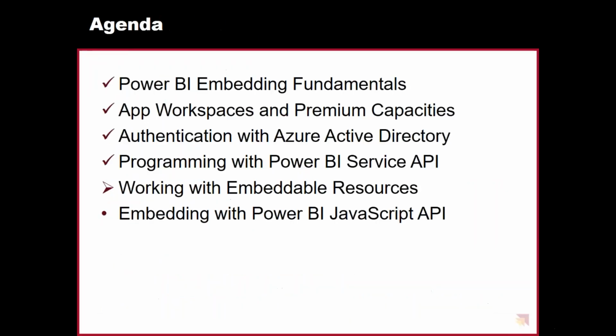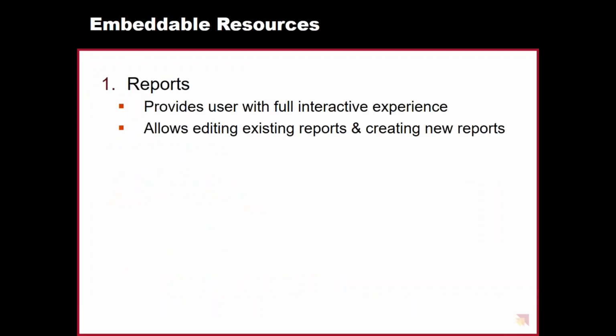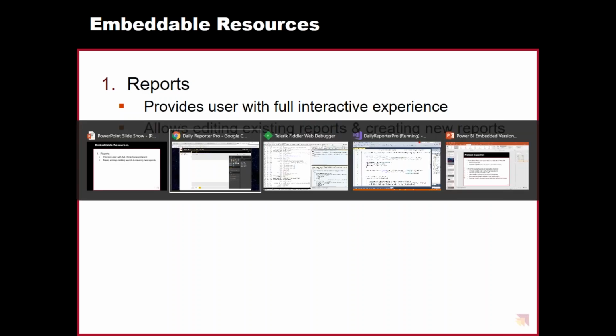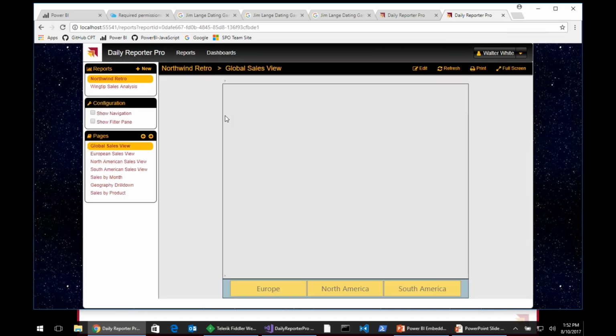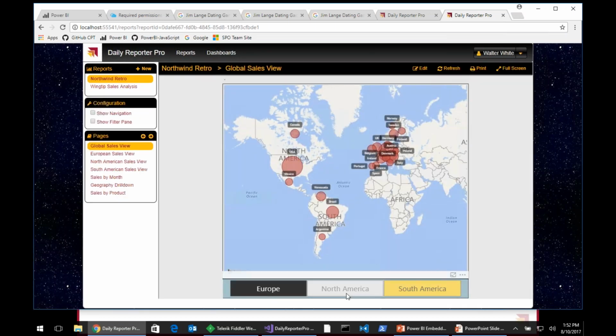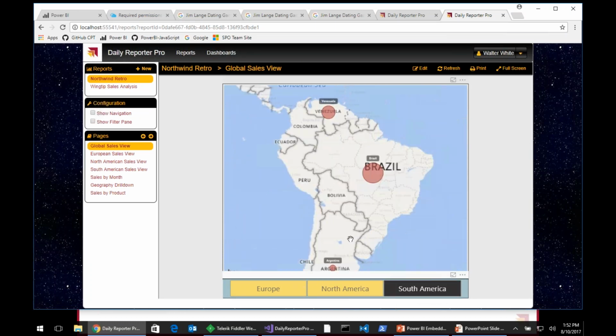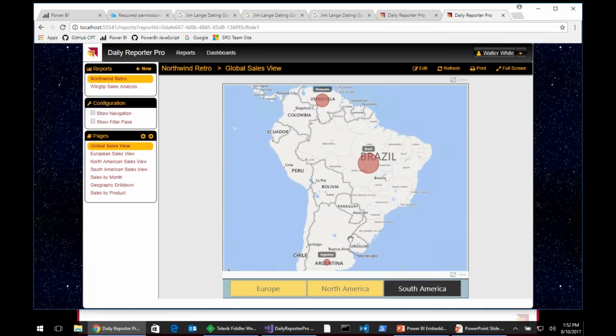Let's keep going through, and let's talk about working with embeddable resources. There are three different things that you can embed. So you can embed reports. Let's go back here. The idea is if you embed a report and that report provides interactivity to the user, your application is basically just showing an iframe, and that report has all the interactivity that it has when accessed through the Power BI service in the browser.